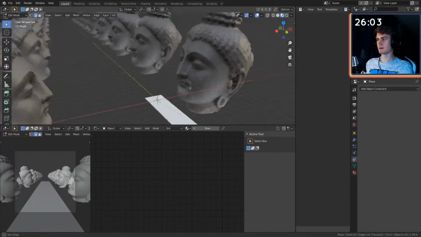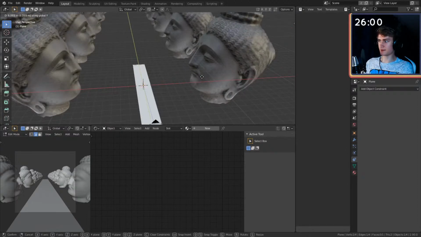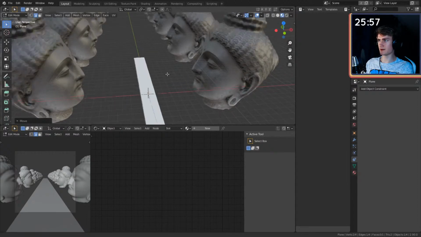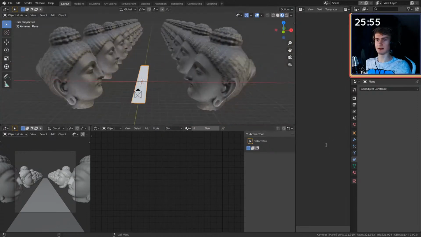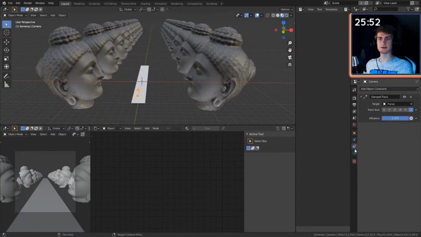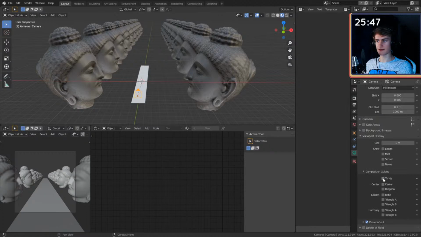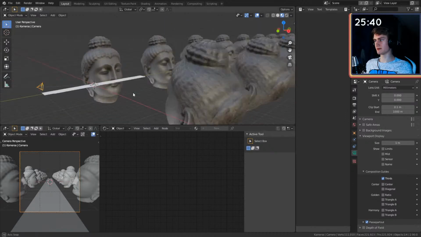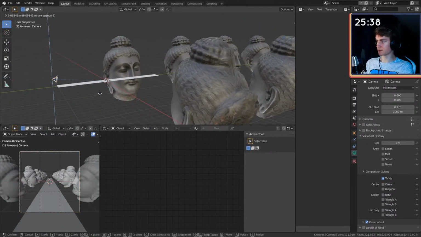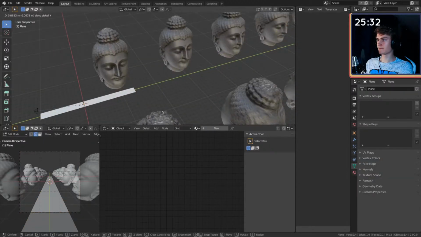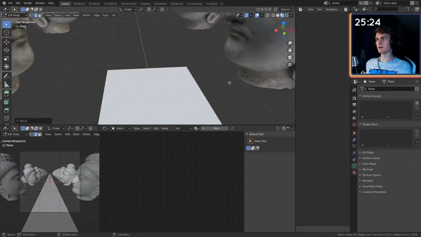Also, put this further back, maybe up to there. Let me see. I wanna activate a few settings in the camera setting. Viewport display, composition guides, thirds. Oh, we have to activate the overlay. There we go. Okay. Maybe we can put this camera a little bit higher. Okay. Maybe put it up to there maybe.